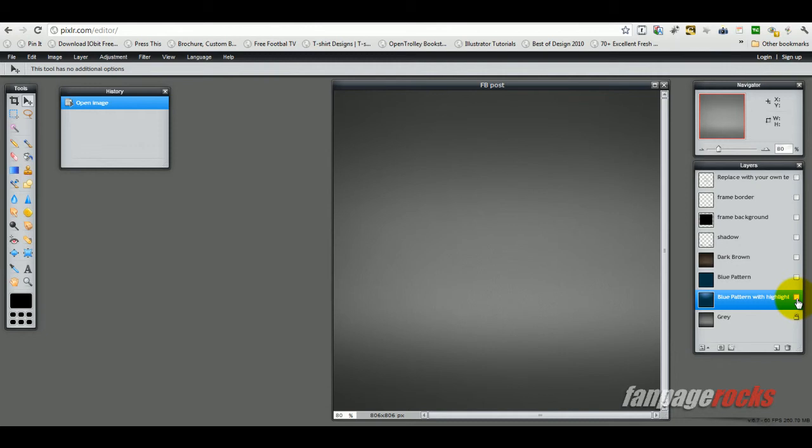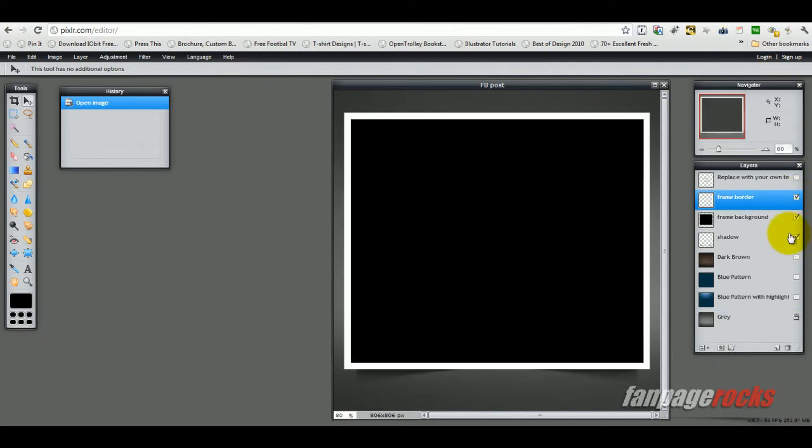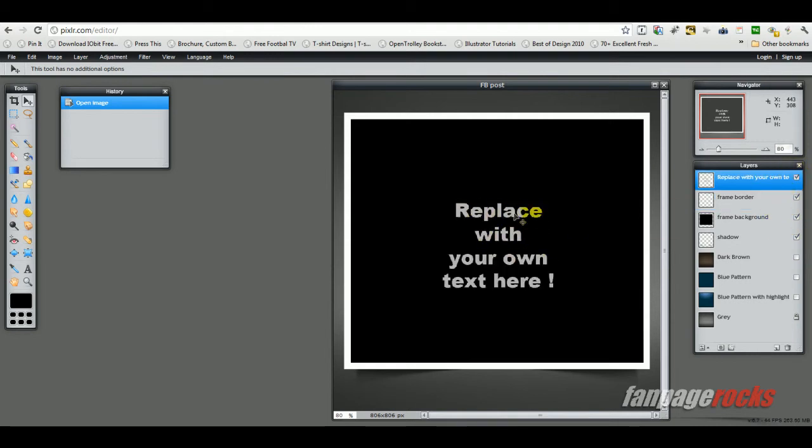Okay, so what can we do now? Let's enable the shadow layer, frame background, and the frame border. So this is what you want, and you don't want to use this. This is something that is available just to show you where to place the text. So you can uncheck this. Now you have already the image that you want to post, maybe some quotes or some messages that you want to have on your Facebook wall, or something that you want to post on your friend's wall.